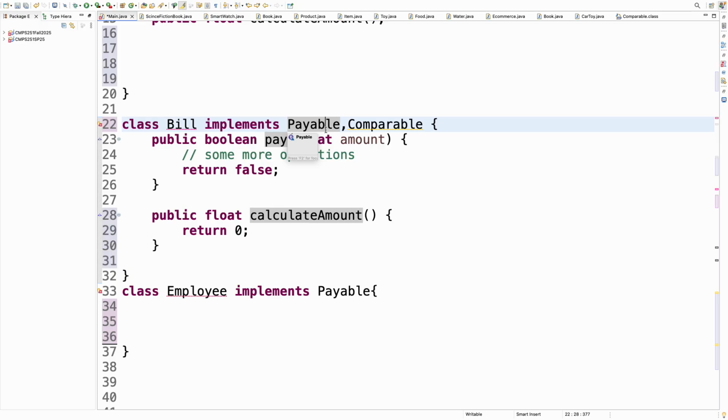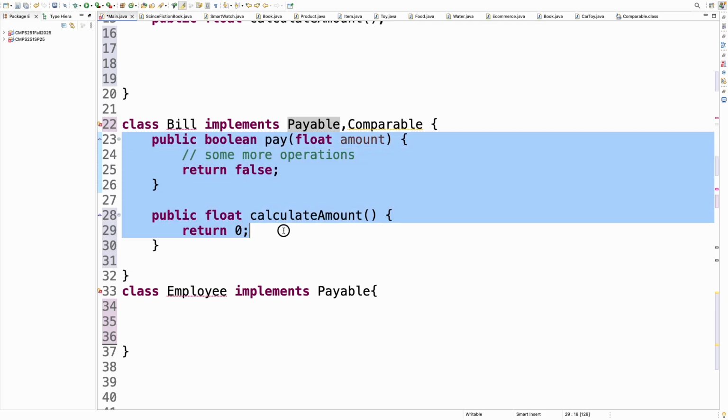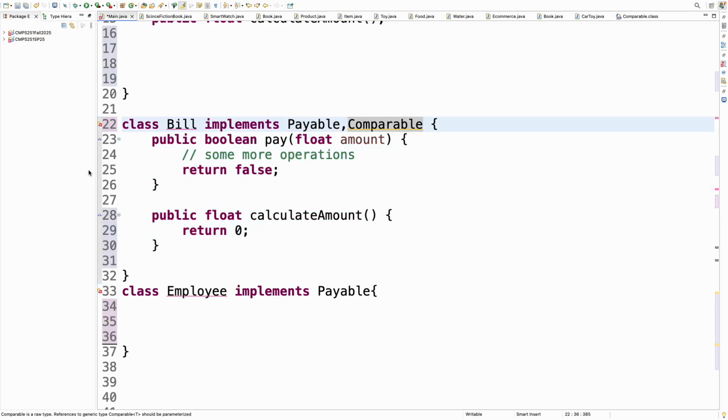Then what should be done? Well, for instance, in this class, it is saying that, okay, it implements Payable. It needs to implement all the Payable functions. And also, it implements Comparable. So then it should also implement the functions that are defined in the Comparable. So that's why I'm getting an error here, because I only implemented these functions coming from the Payable, but not the one coming from the Comparable.